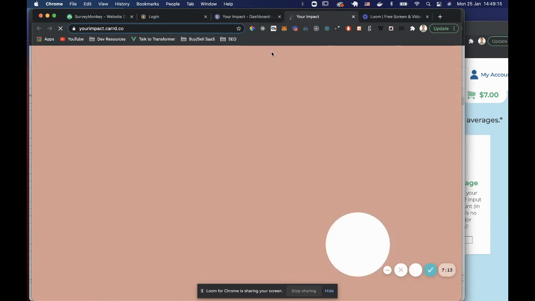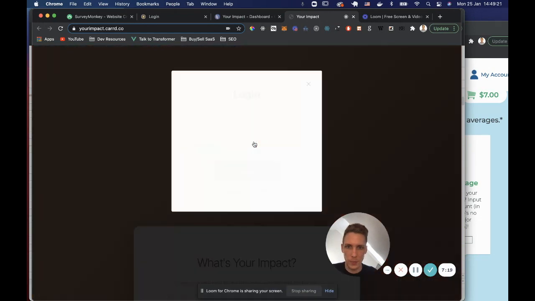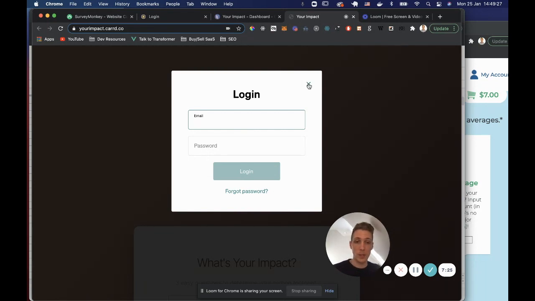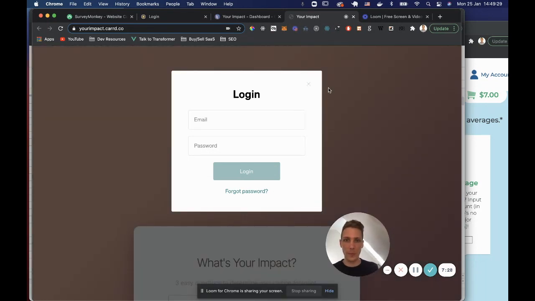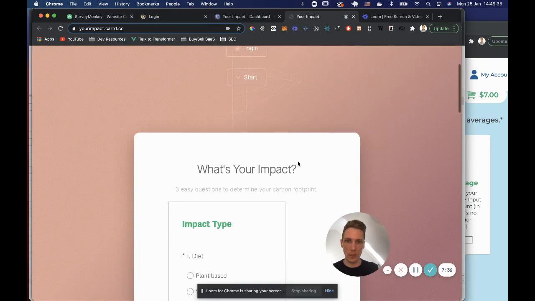You can either click view site each time or just refresh this page once you hit publish. Sweet. So now we have the login, and there's the pop-up. Looks pretty nice. I'm not going to log in because we don't have a user yet. So how does it look if we exit? It's fine. Great.